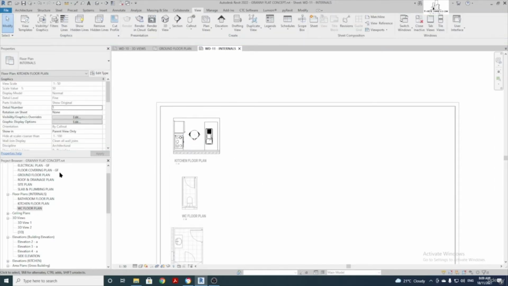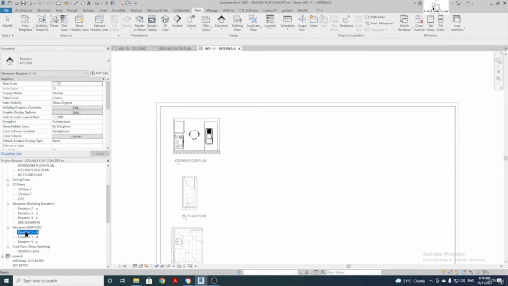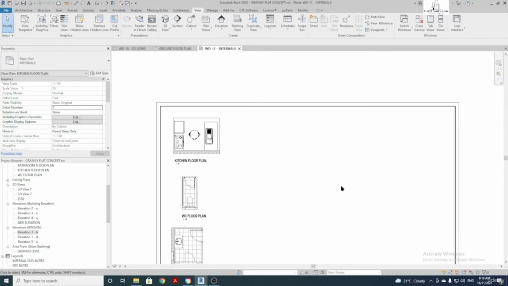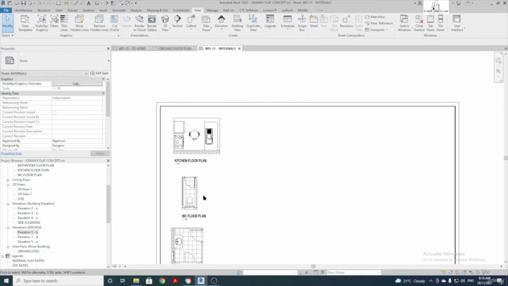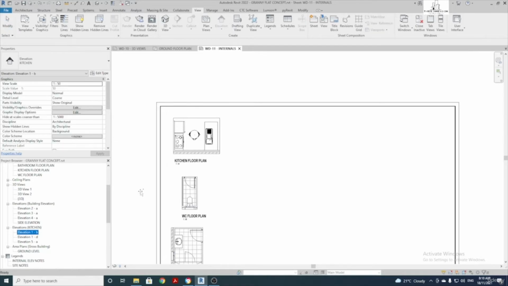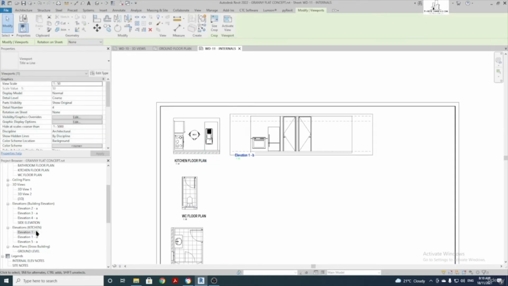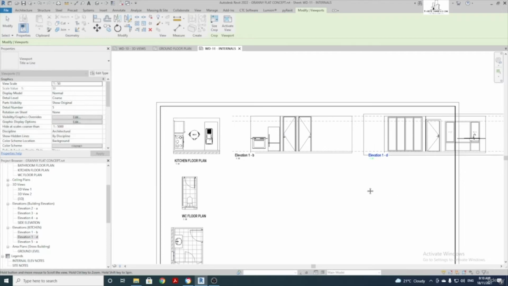Okay, now come over here to your project browser again. If you come down, you see we've now got an elevations tab here with kitchen logo next to it. So click the little plus beside that. These are the 3 elevations we just created. So we can click and drag. Make sure you're no longer in this viewport, so you double click out of it like that. And then come over here and click and drag these elevations over onto the sheet. 1, 2, 3.